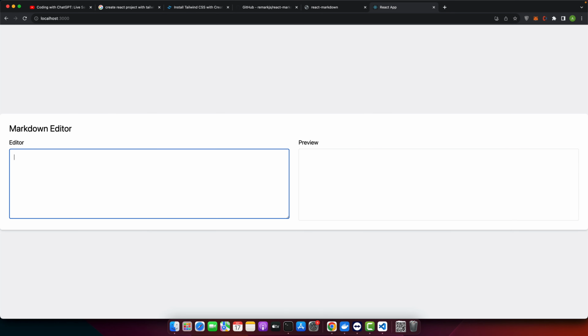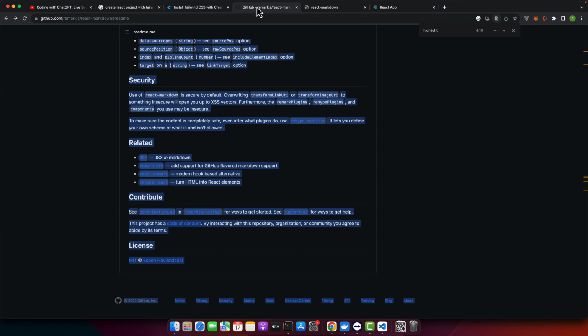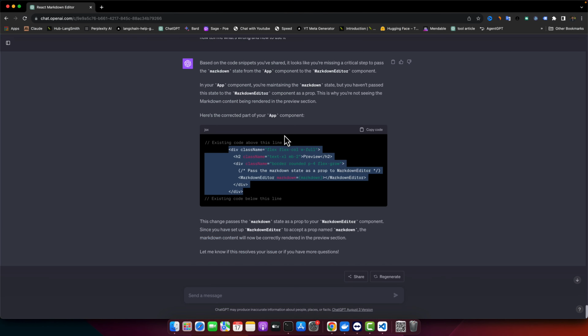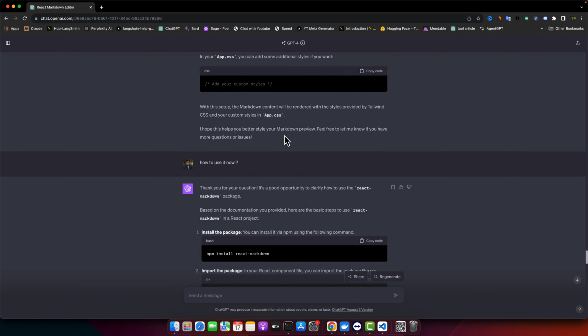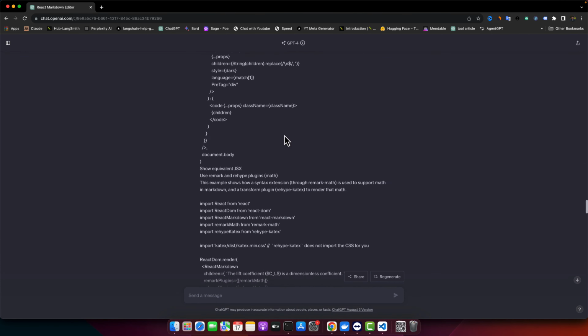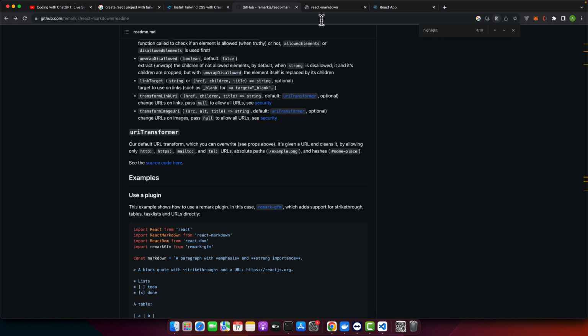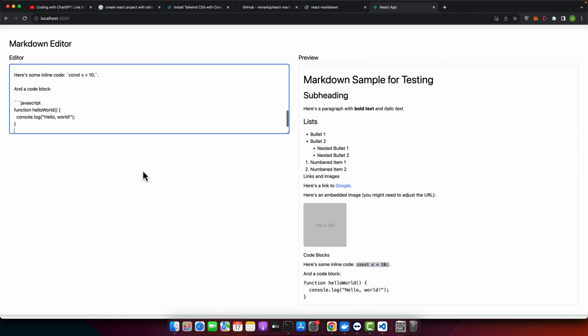I think now it seems to be working. So let me try. I will get the sample code that ChatGPT gave us, the markdown. Let's paste it here. All right, it looks great now. You can see that now we have headings working, lists working, bold, links and images are also working. The code highlight is also working.